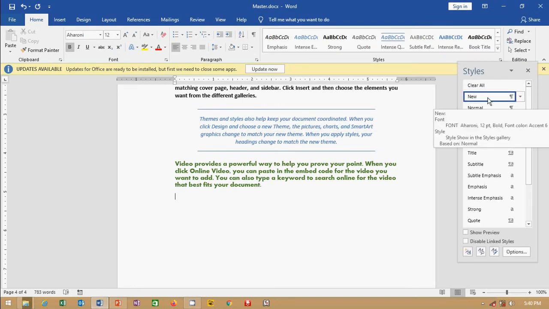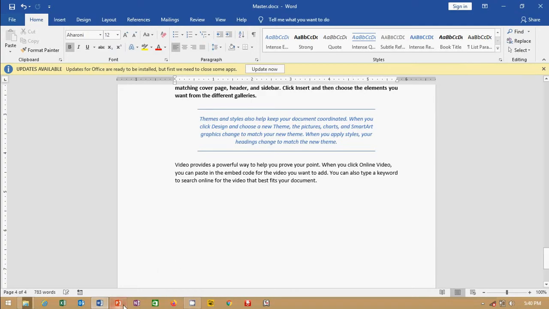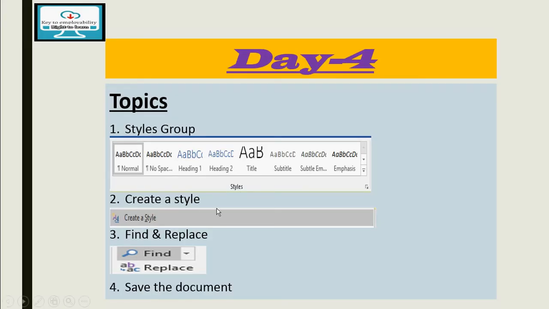so it is appearing here. From this drop down list you can delete the new style. If you click here, it will be deleted permanently. So see here, this is the way we can create a new style.